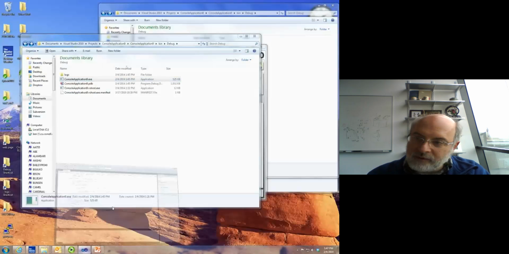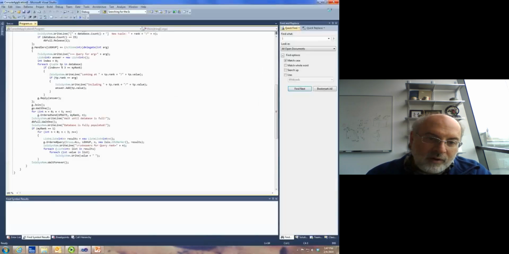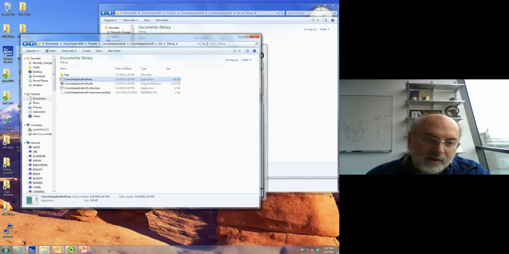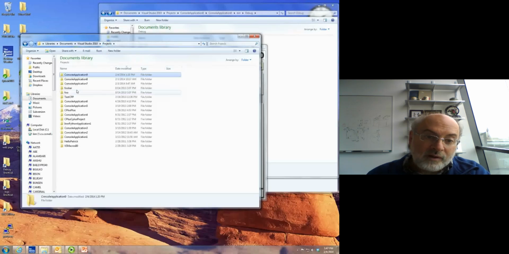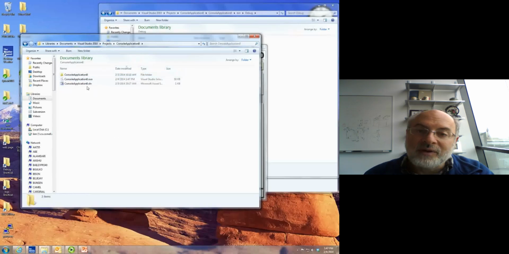Oh, it seems to be running twice. Well, I'll exit it again. All right, and I'm going to run it again, but this time the version I'm going to run, instead of Console Application 9, is one called Console Application 8 that I built yesterday.